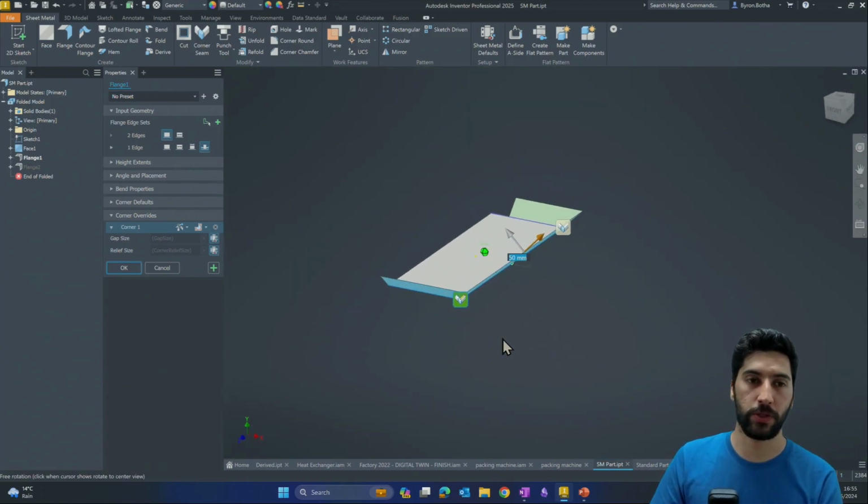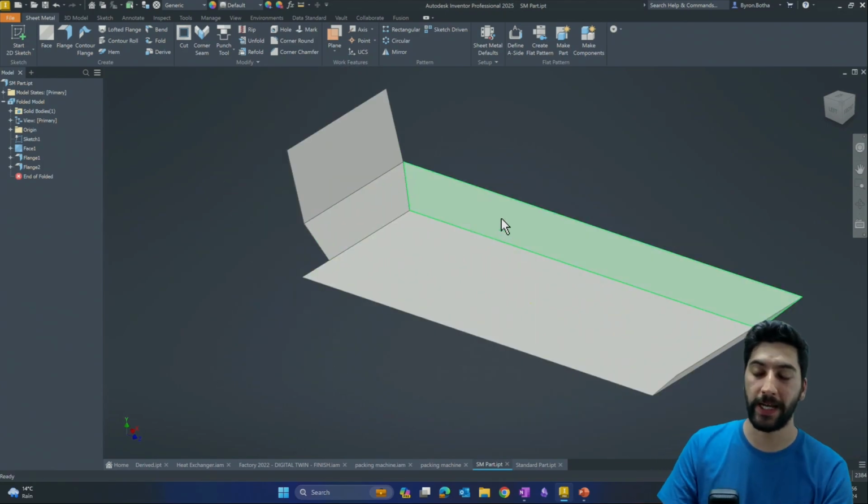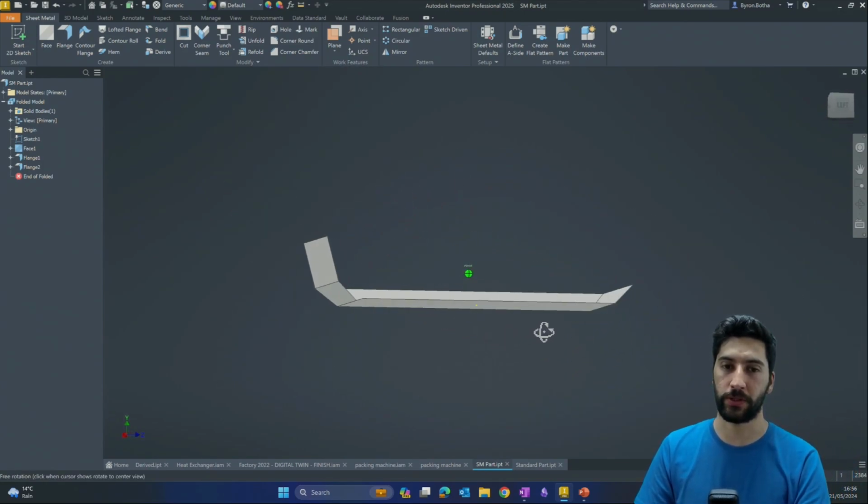So just with this new interface, it should make your sheet metal modeling a lot quicker and a lot easier to create the sheet metal components that you're looking to create.